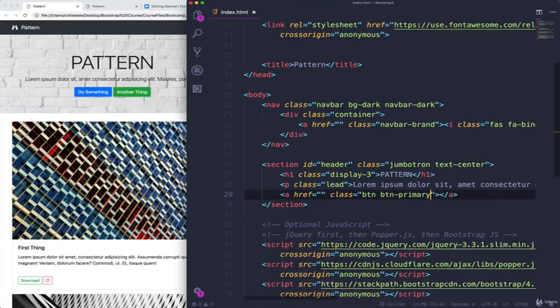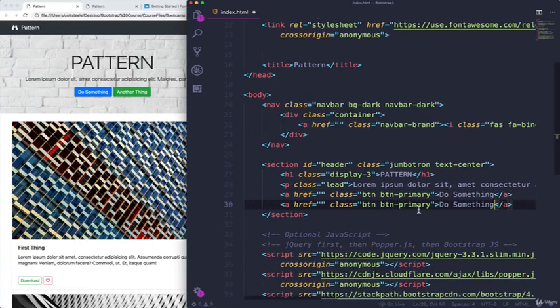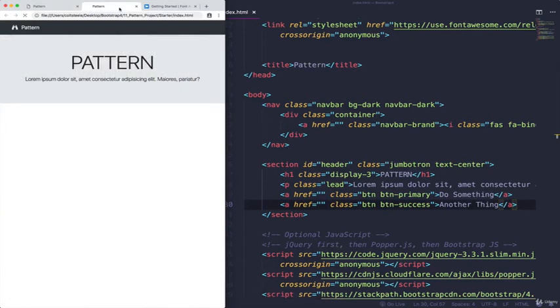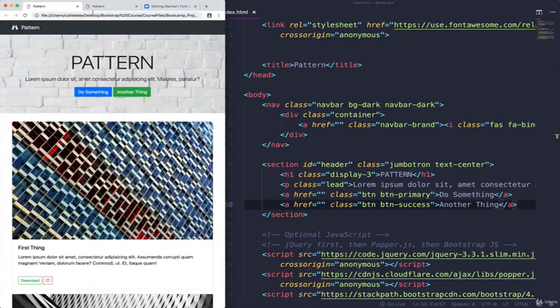And I'll do class equals btn btn-primary. Looks like I'm missing a quote. There we go. And the first one says do something, and we'll duplicate it. And the next one is btn btn-success, and it says another thing. And let's refresh. There are the buttons.